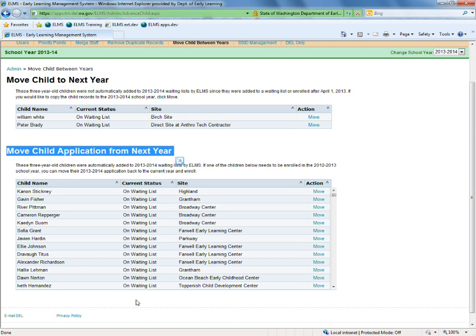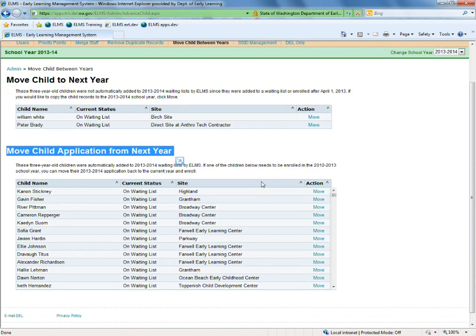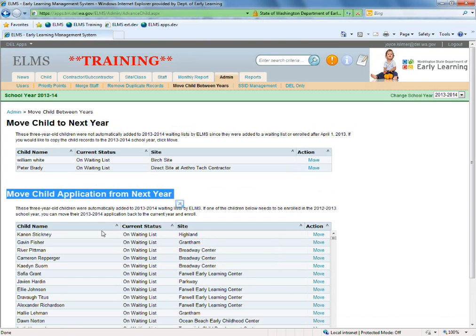And we can move children from next year back to this year. So let's see who I want to look for here. Okay. Well, I'm just going to show you that you can find a child, click on move, and move them backwards.